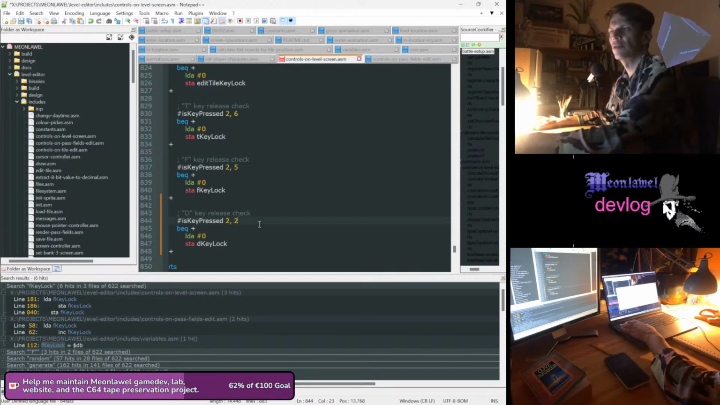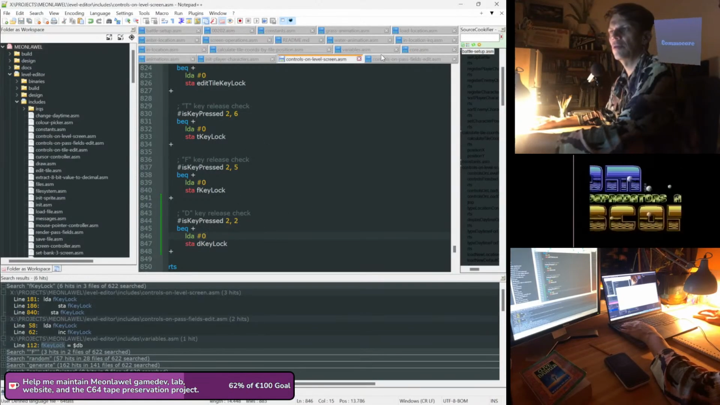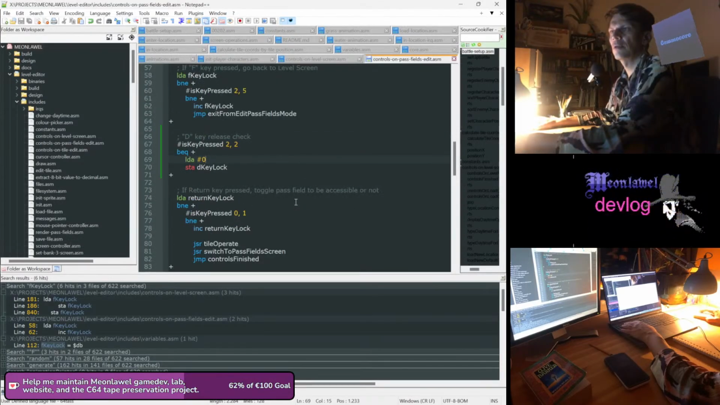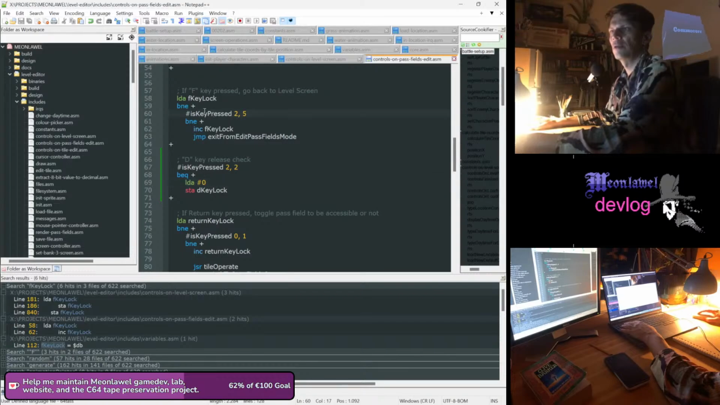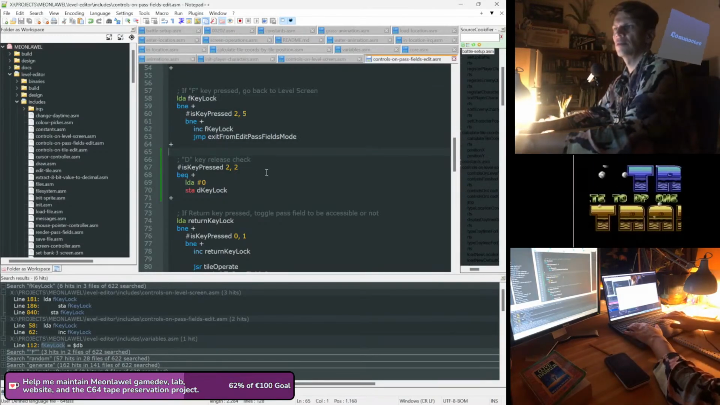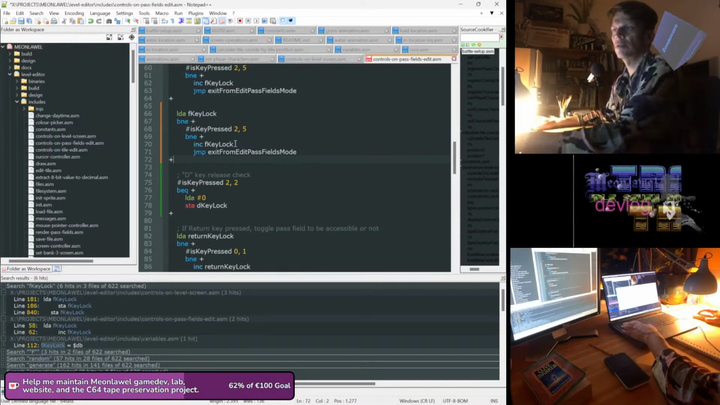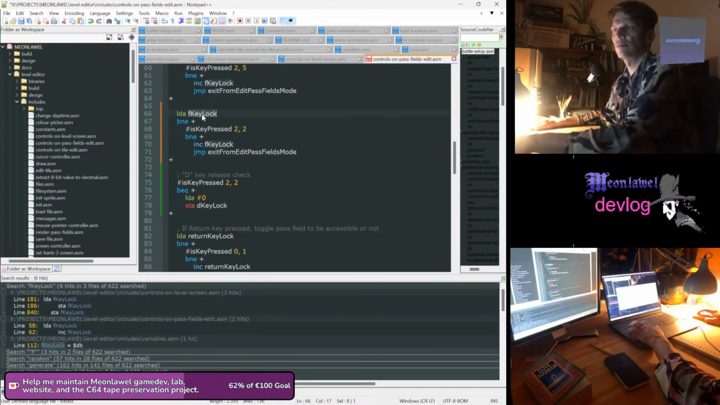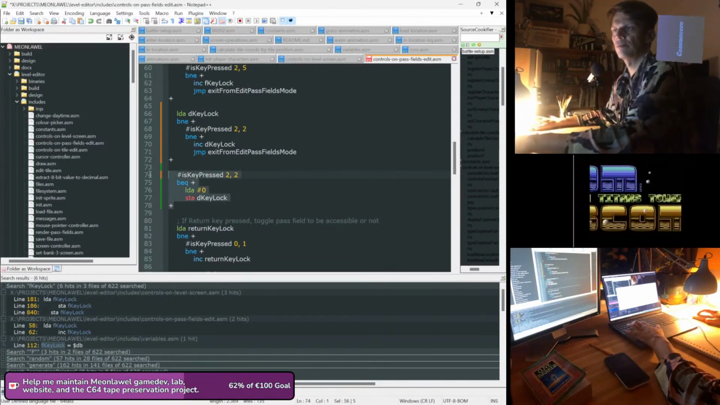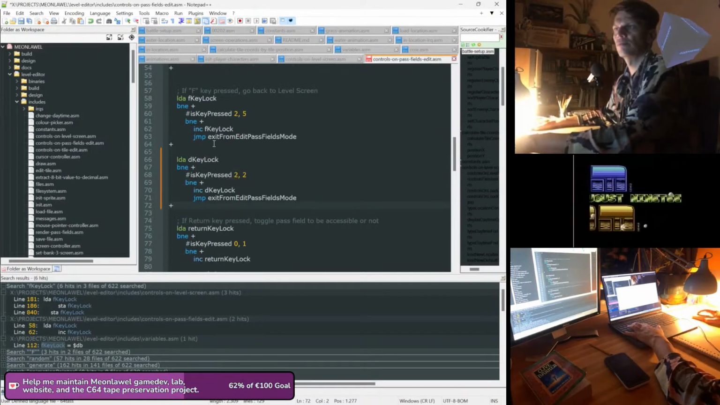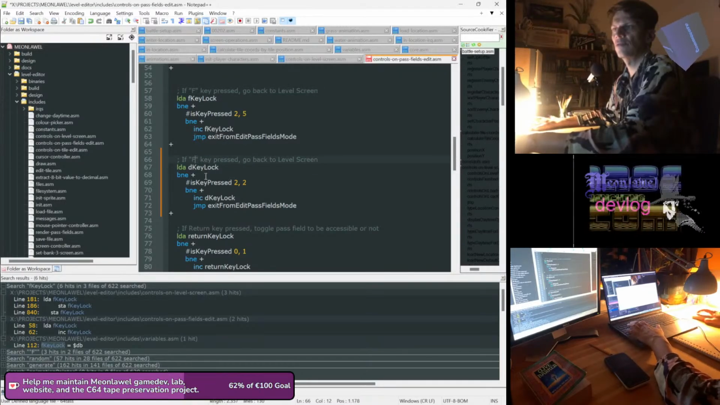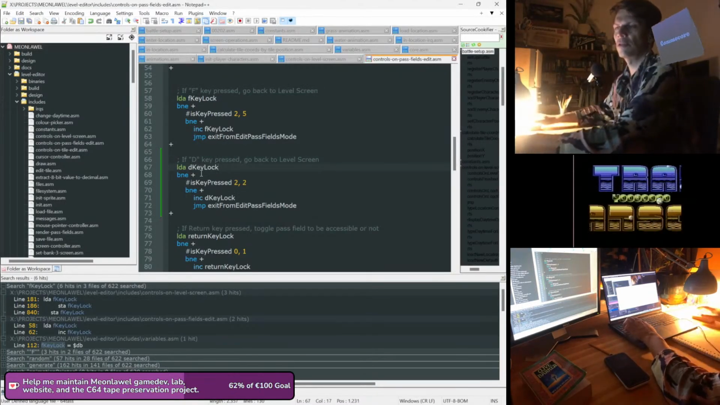I created this macro some time ago. So now I should be able to switch. And now... Oh, okay. I should actually copy this. I don't know why I used another one. That actually EXD key pressed. Go back to level screen indeed.